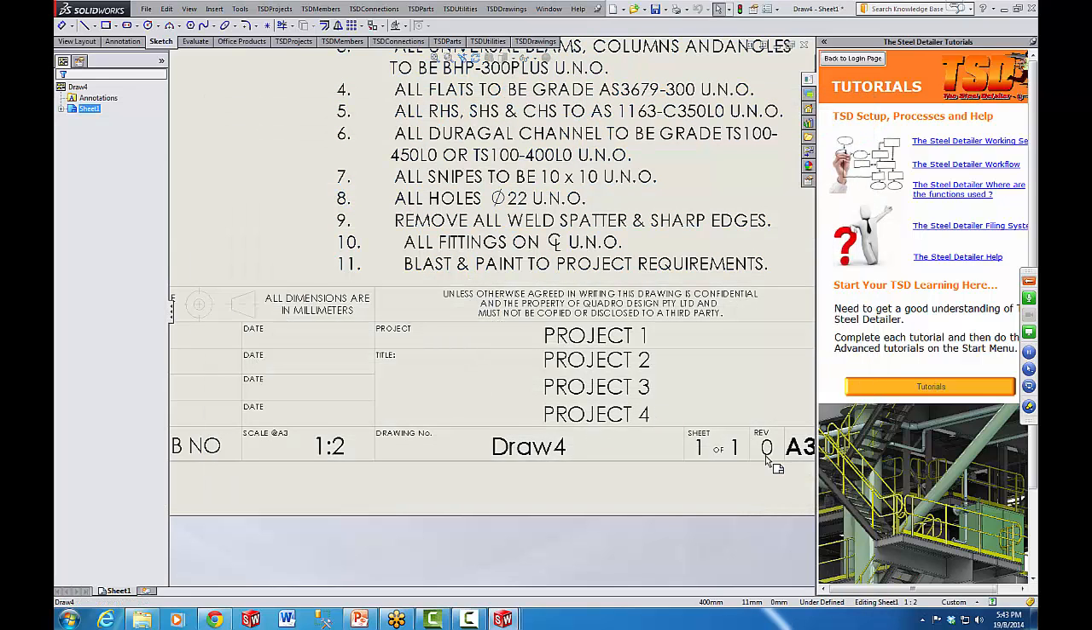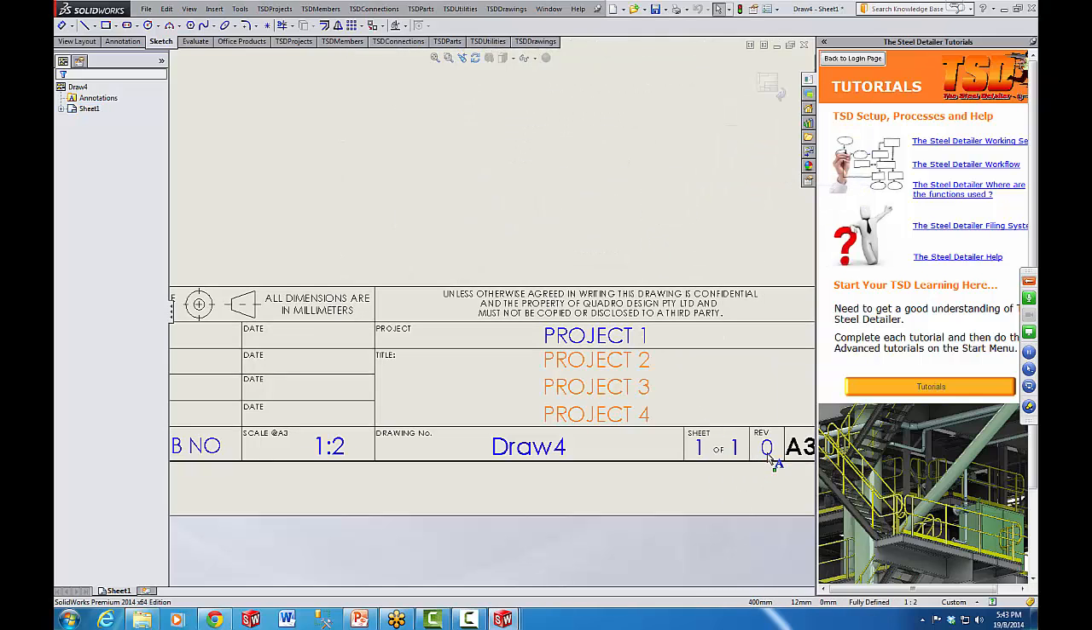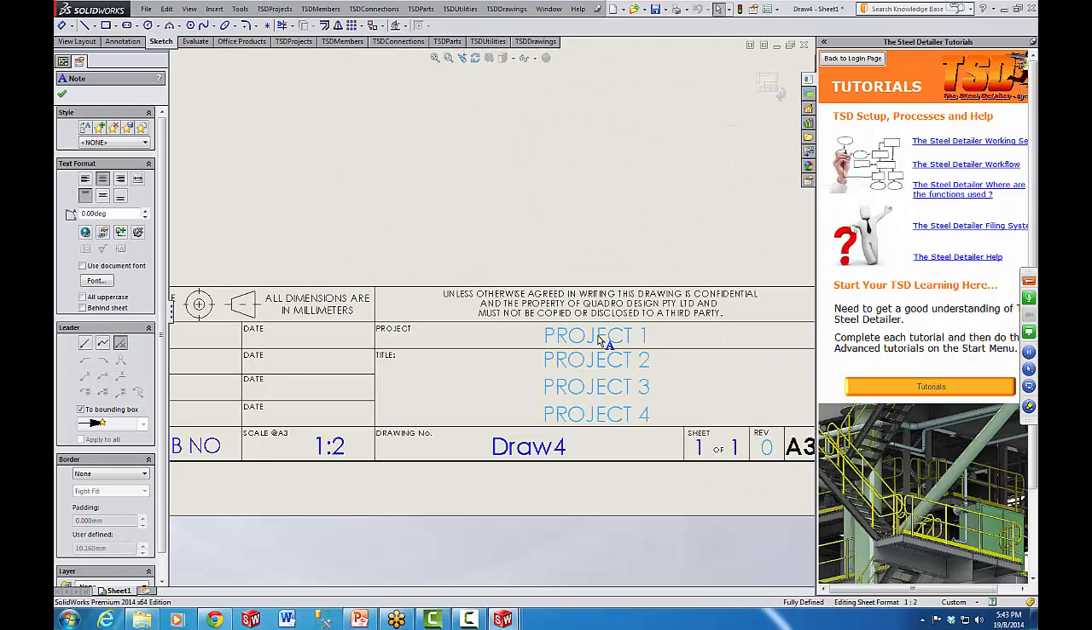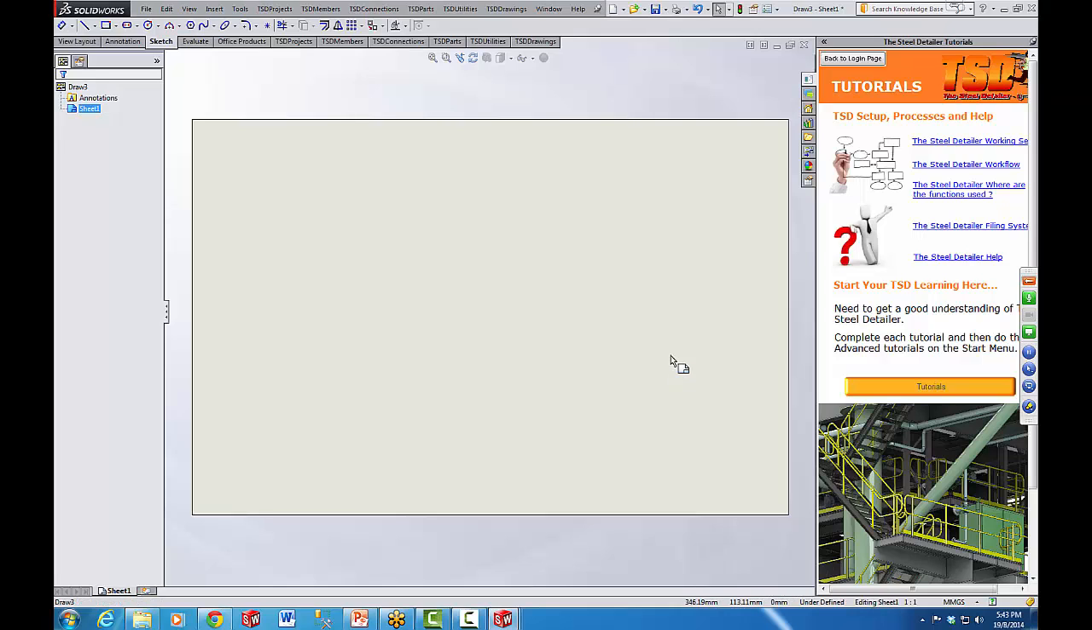And now I can go, okay, I want that information in there, so I've got to go back, right mouse click, back into the sheet. And I want to select that and that. And I'm going to copy it. So this is how you can set yourself up fairly quickly using your own sheet templates.